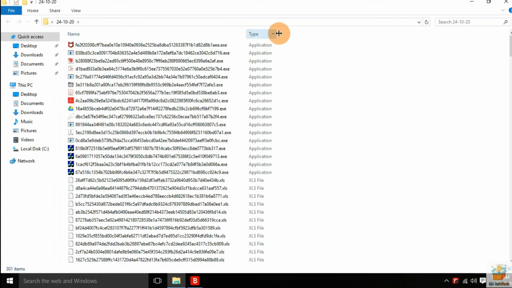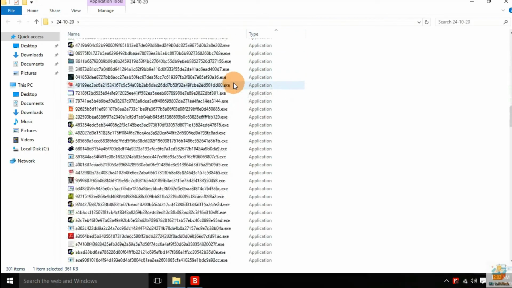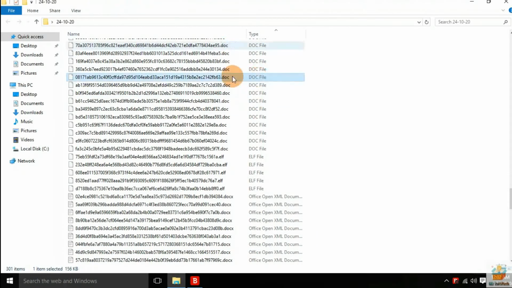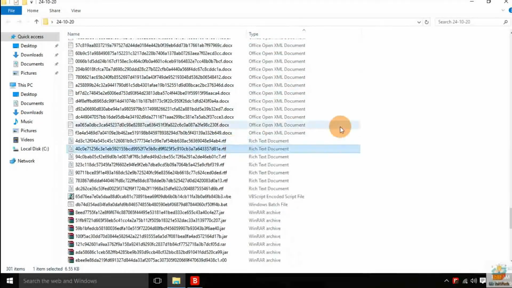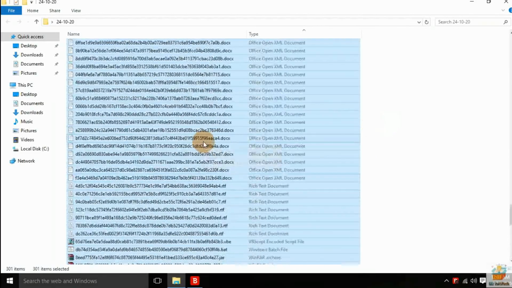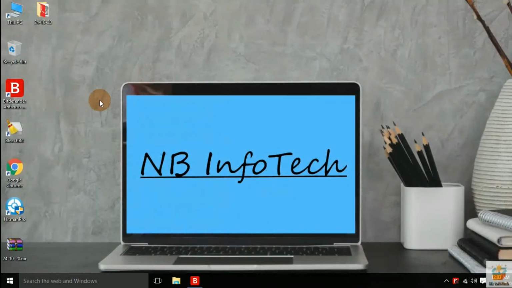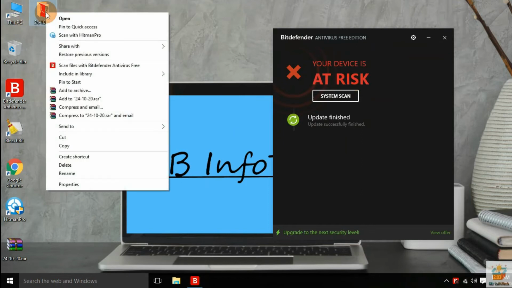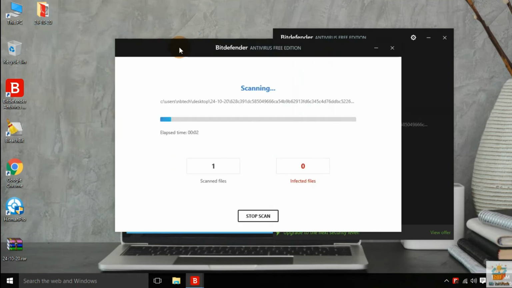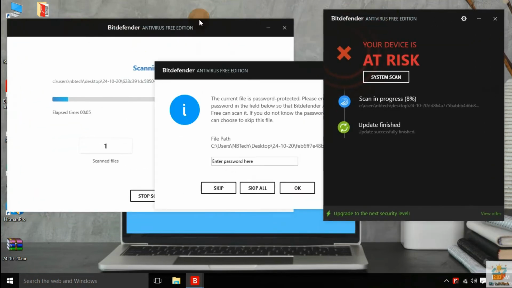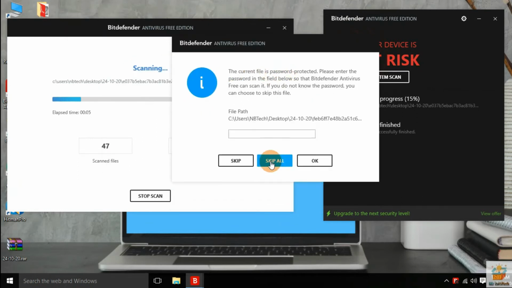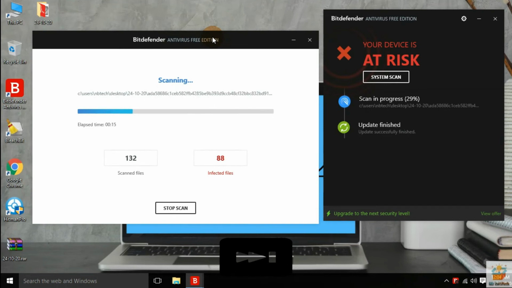We are using the same malware samples for this test. We are now all set for the test. Let's start the first test of Bitdefender antivirus with the disabled real-time protection. There are some password protected files, we are skipping them for now. Let's speed up this process to save time.